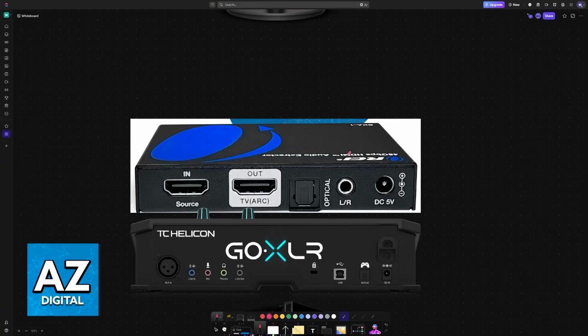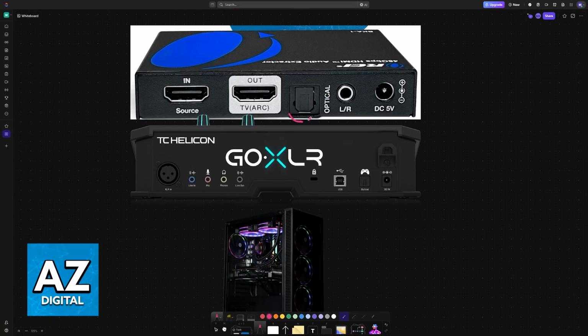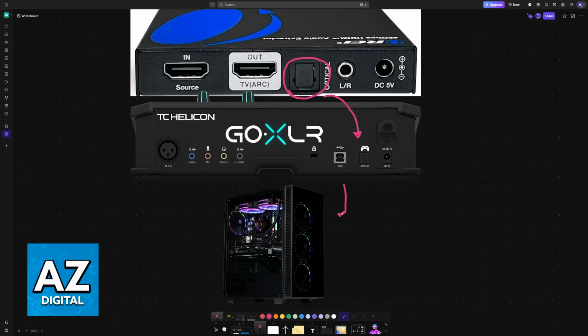With this done, you can connect an optical cable from the audio extractor into the GoXLR. And with this done, you can connect the GoXLR into your PC. So by separating the HDMI portions, including the audio, you will be able to use this optical connection here and use your PlayStation 5 in conjunction with your GoXLR. You can set up any additional devices that you have, and all of them will be managed through the GoXLR.